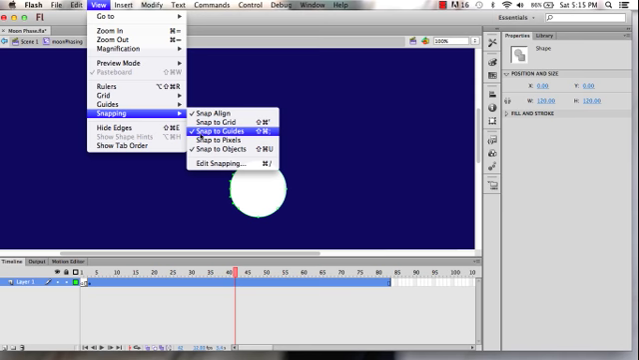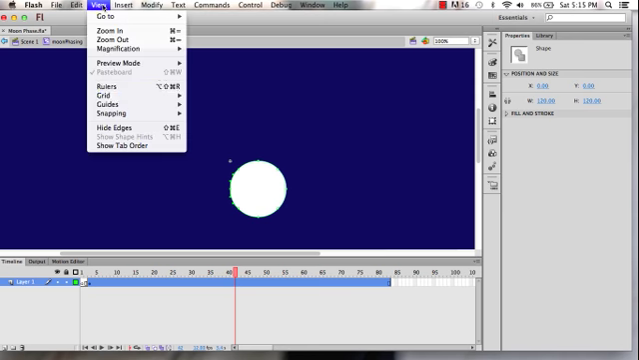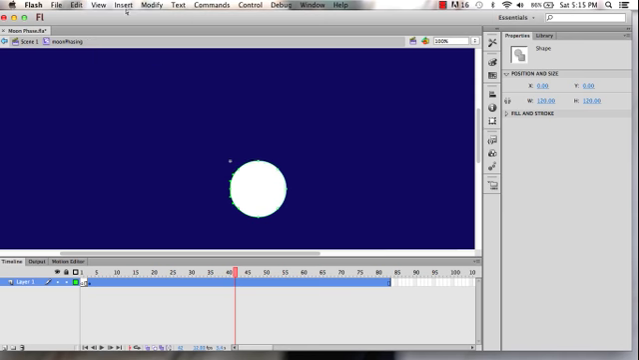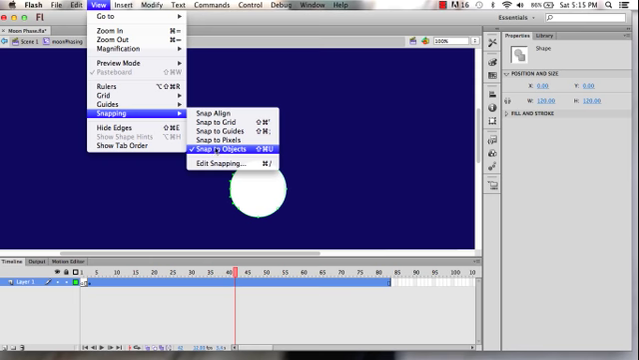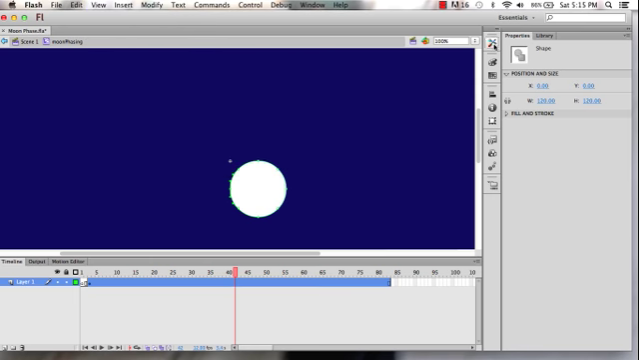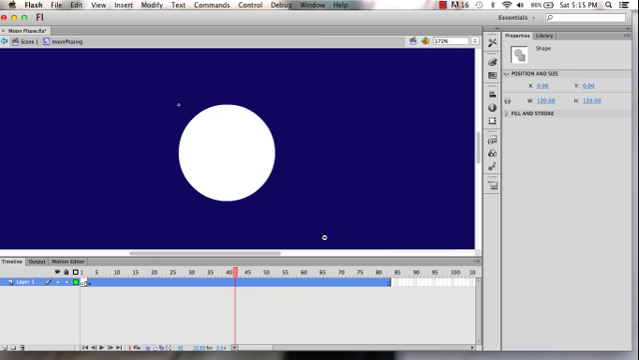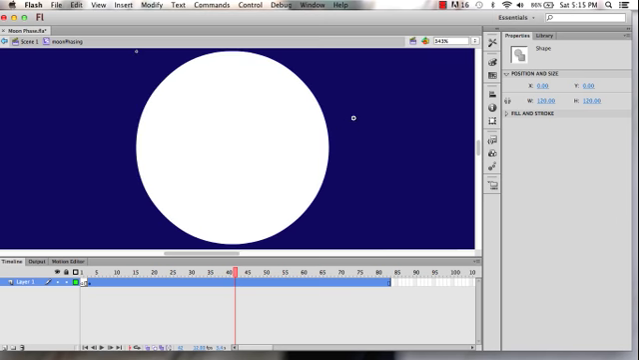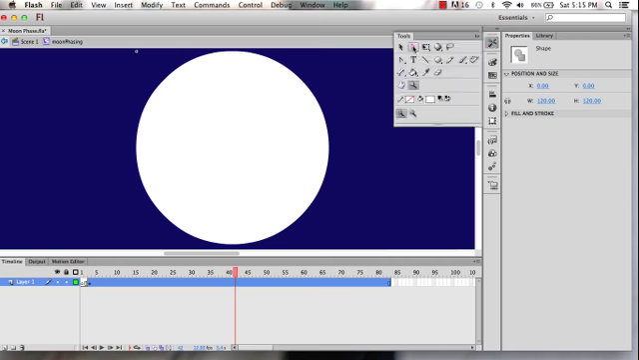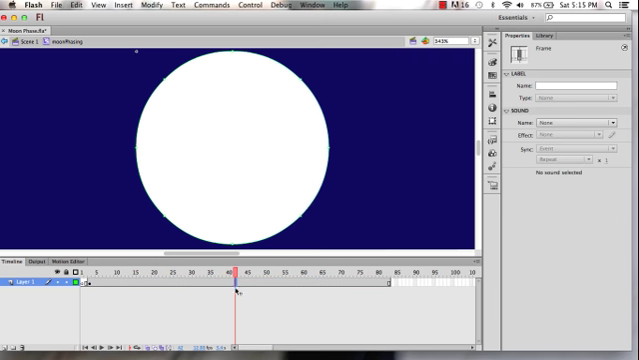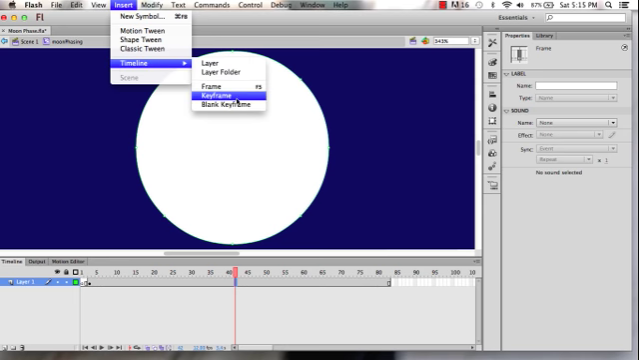Currently I have checked Snap Align, Snap to Guides, and Snap to Objects. So I'm going to click off all three of those so that I'll have no snapping. And then I can move my objects wherever I want. I'm going to zoom in here a little bit so you can see what I'm doing. Alright, that's probably good. And then grab my subselection tool. Now, while I have my disk here, I'm going to come in frame 42 and I'm going to insert another keyframe, timeline keyframe.